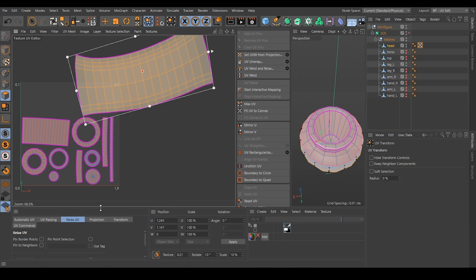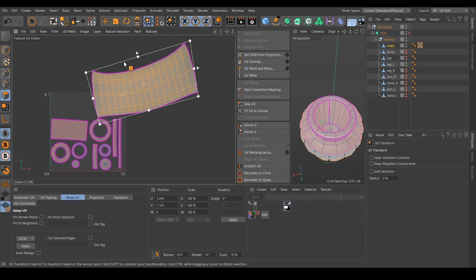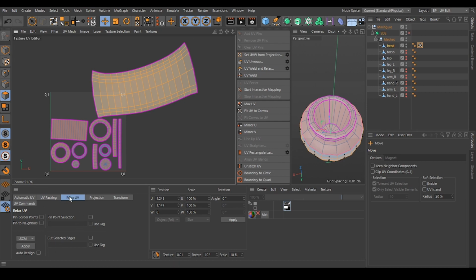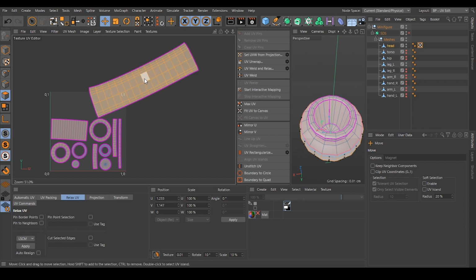Okay, and the first thing you can do, you can select your island, and then you have the Relax UV tools, and here you have a relax method which is called LSCM, and a relax method which is called ABF. ABF is more for organic parts, and LSCM is more for some hard surface mechanical parts. And if I hit the apply button, you will see it straightens the UV.